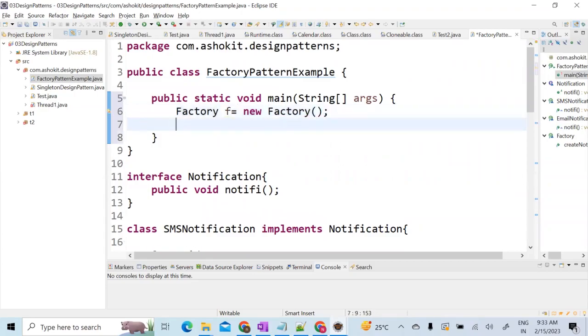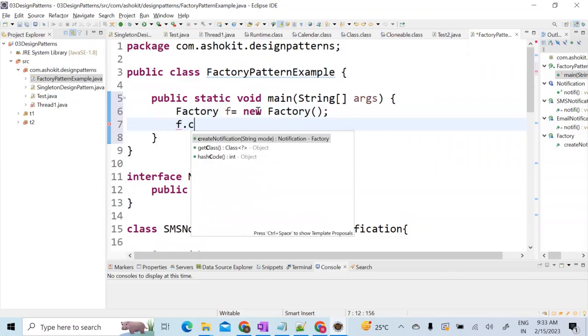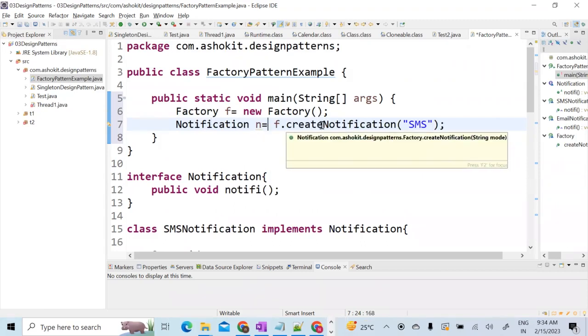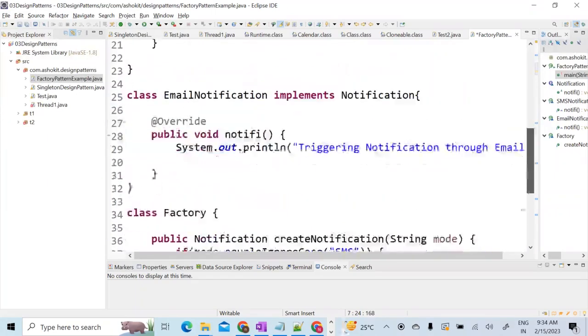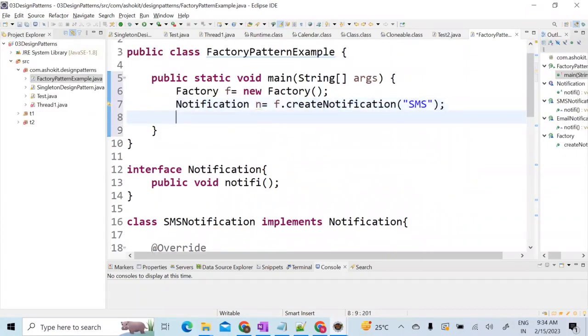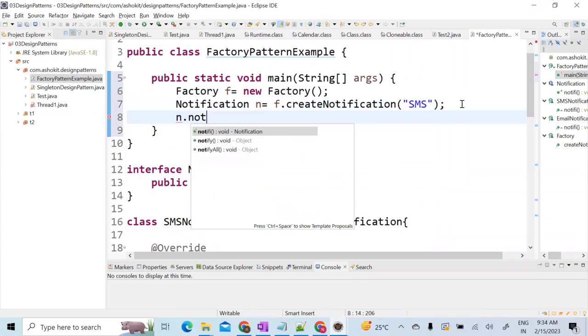Now, in order to trigger the message, he will call createNotification and enter SMS. Then what is this method returning? A Notification object. Correct? So it is returning a parent object, guys. Does it return an SMS notification to them? No. The client does not know what child class is getting triggered, right? That logic is handled by the factory. So the factory method will decide which class to be instantiated.